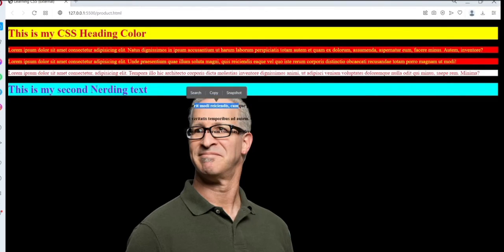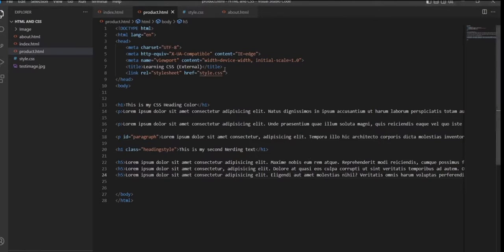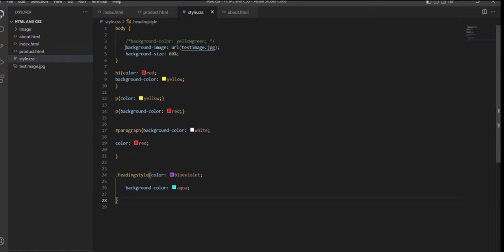So you can see here that we got the 3 lines, but as the background color of the image is black, it's not readable. Therefore, I want to make a comment for this background image, and I want to turn on the background color. Okay, now let me save it.